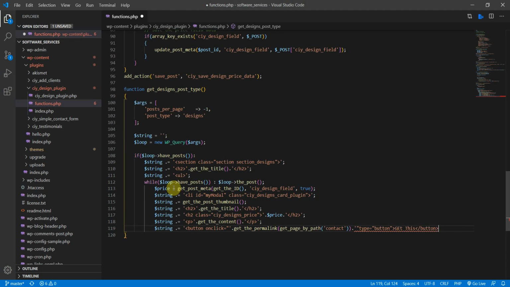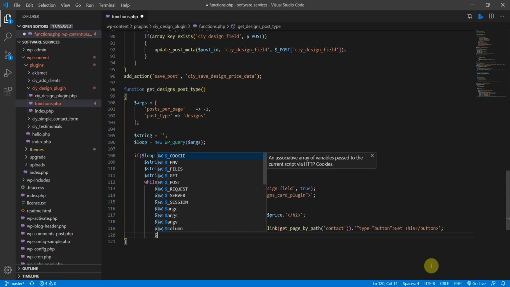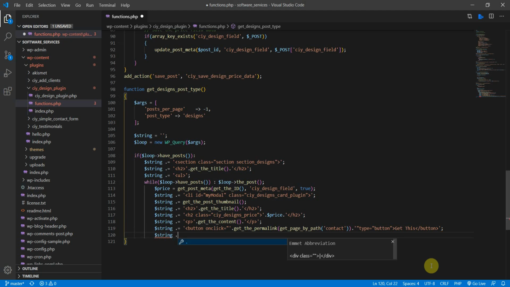So in the future, you could add a shopping cart to this one here. This is probably better instead of redirecting to the contact page. But yeah, I'll leave it up to you guys later. Let's see. Okay, and then let's close the li here. Li like this, semicolon at the end, and then let's close this one. So end while.